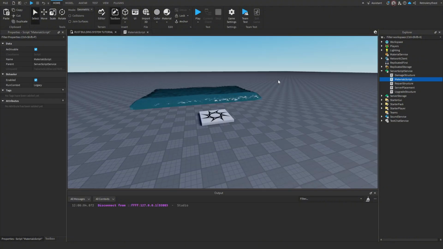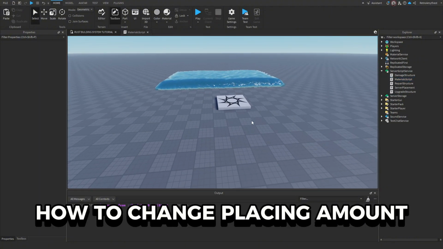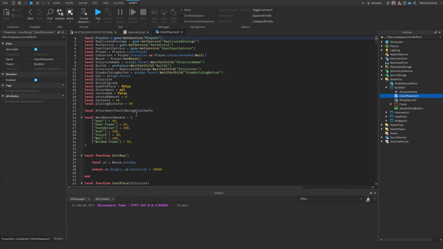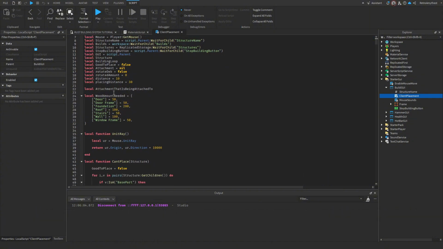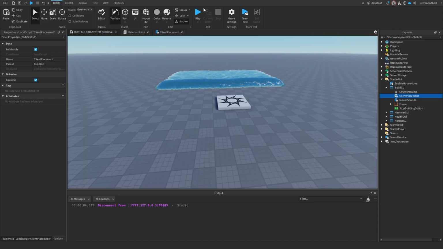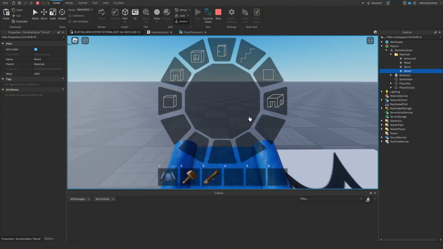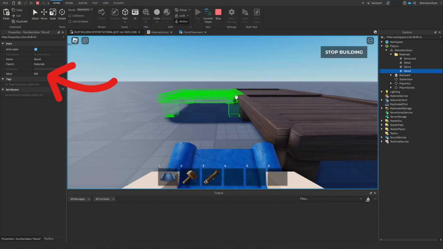Cool. So I'm going to show you now how to change the amount that you need to place each structure. So inside of the build UI in the client placement here, wood amount needed. So it costs 50 wood for a door, 50 wood for a door frame, 200 for foundation, 100 for roof, 50 for stairs, 100 for walls, and 50 for window frame. So for the foundation, we can change that to 100. And you'll see now in the wood, it's only going to take 100 away every time.